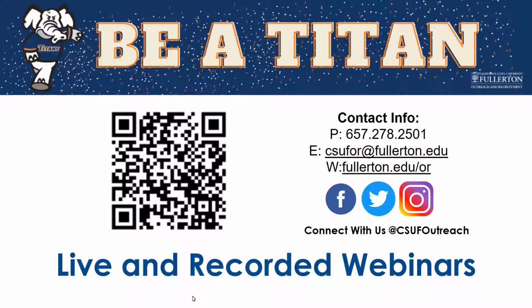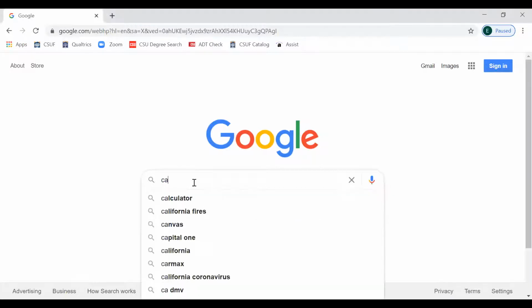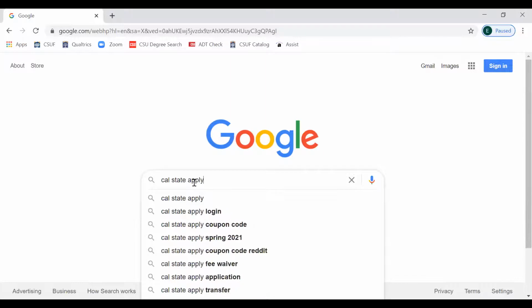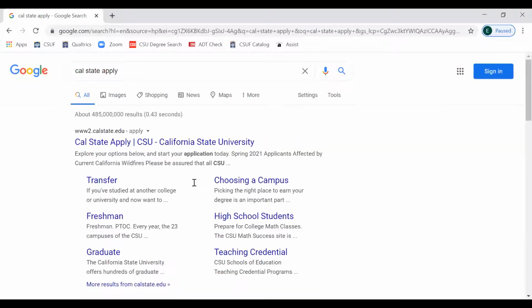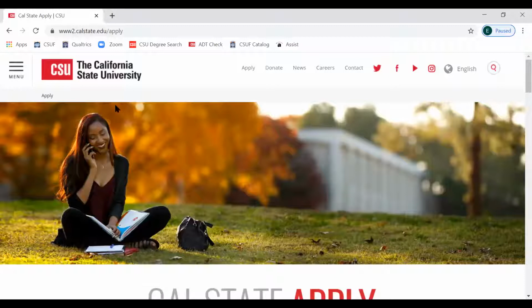So let's get started with the application. The way that you're gonna go, you can do a Google search and you're gonna Google Cal State Apply. And then many options will show up, of course. But then you're gonna click here on the first link. This will send you to the Cal State Apply, the CSU system website.